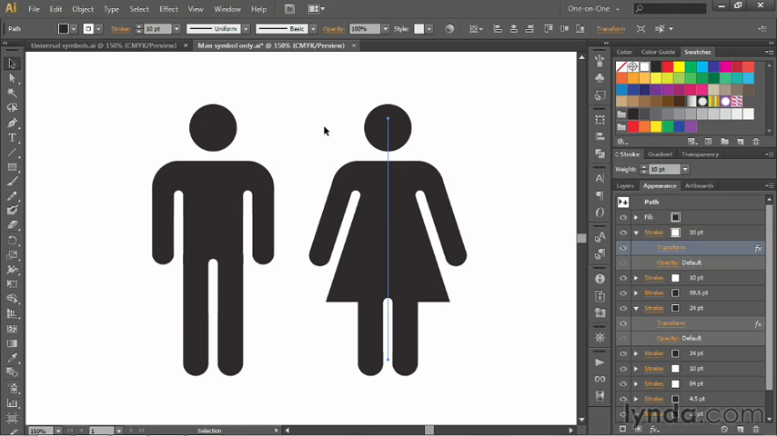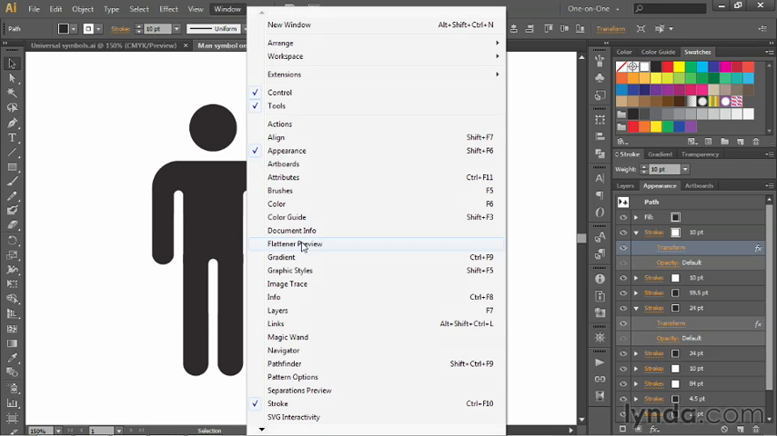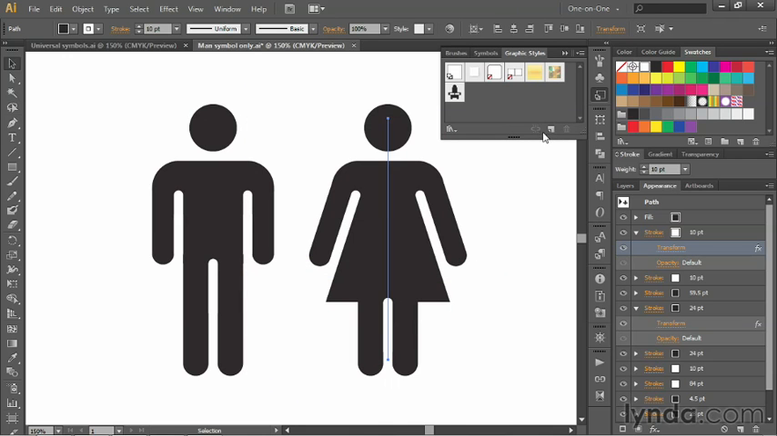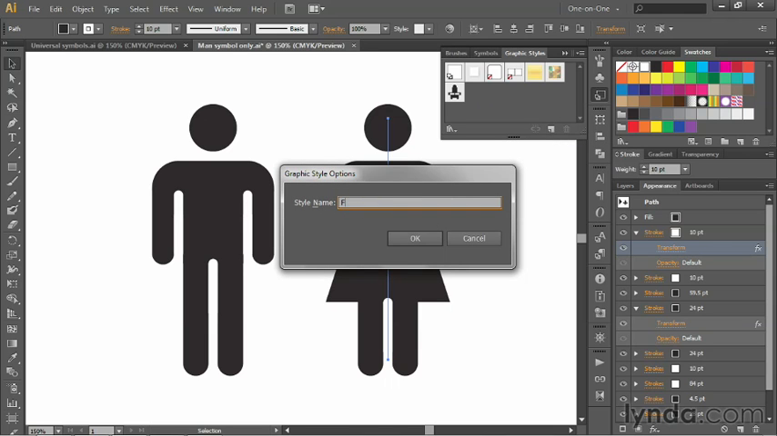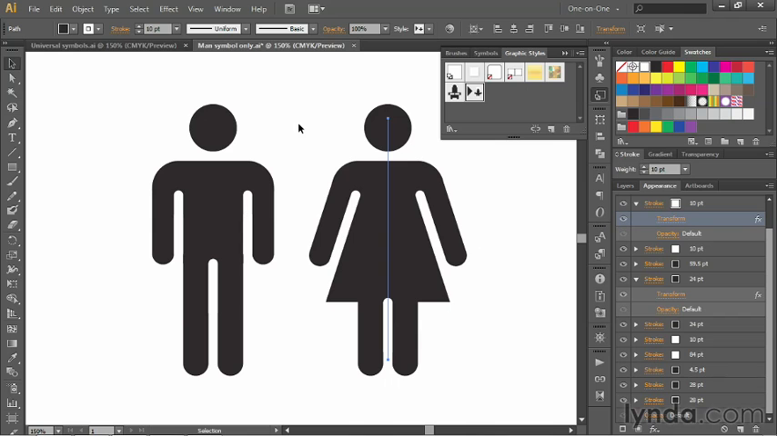Then click OK. Now that we've finished off the effect, we might as well save it off as another graphic style. I'll go back to the Window menu, choose the Graphic Styles command. And then I'll Alt-click or Option-click on the little page icon at the bottom of the panel and go ahead and name this new style Female and click OK.